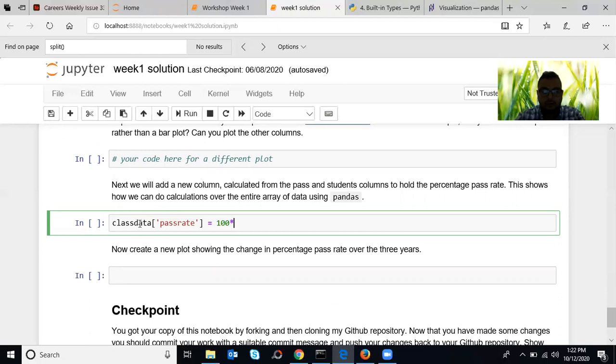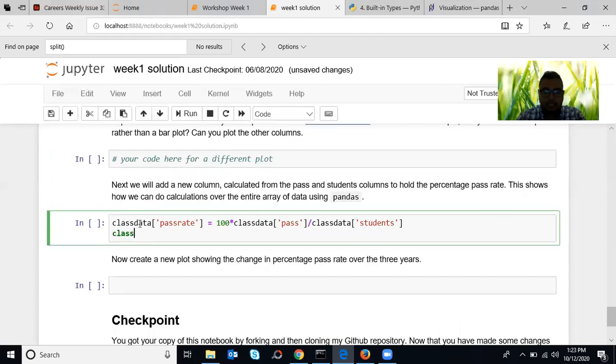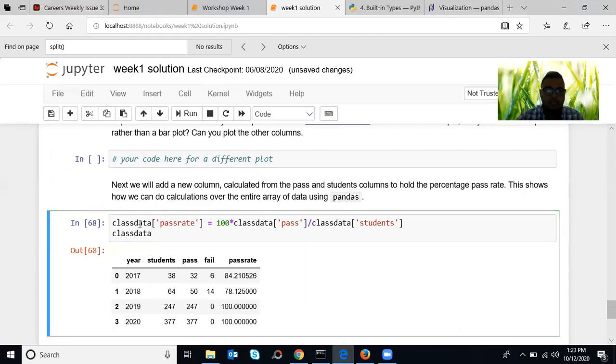Then class data, the total number of pass divided by class data, the total number of students. We put students here. Now if I write class data here, it should show me the new column in the data frame. So now we have a new column called pass rate.